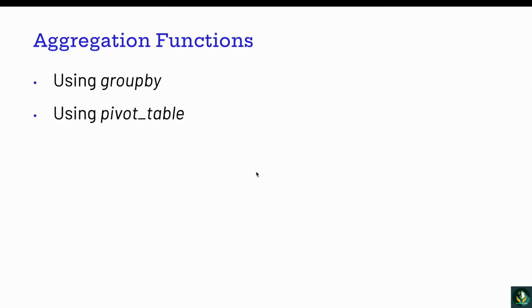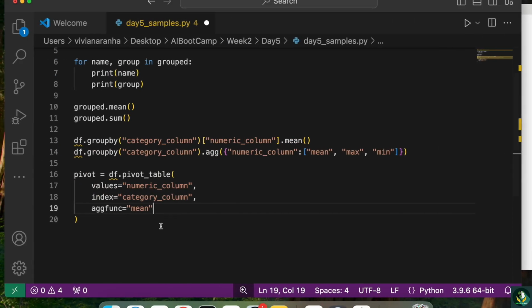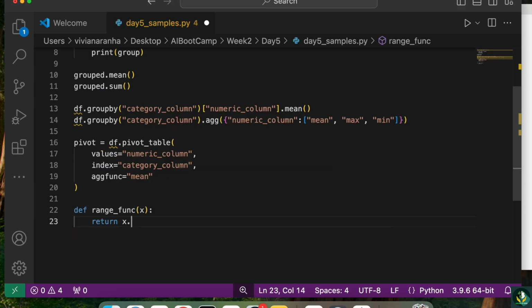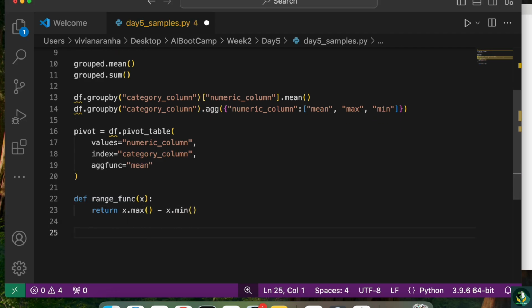Another aggregate function that we can do is custom aggregation. Now you can apply a custom function using the agg function. So that can be done using, let's say I create a function called range_function. This is my range function which takes an input of, let's say, x, and then I can say return x.max minus x.min.